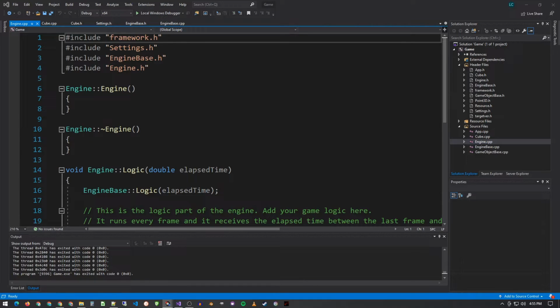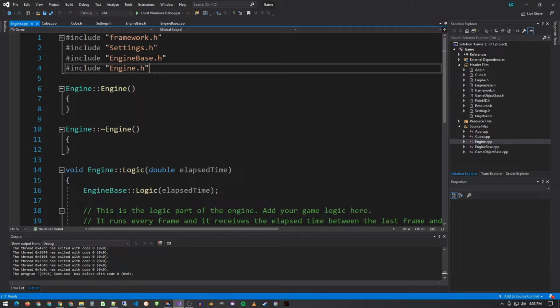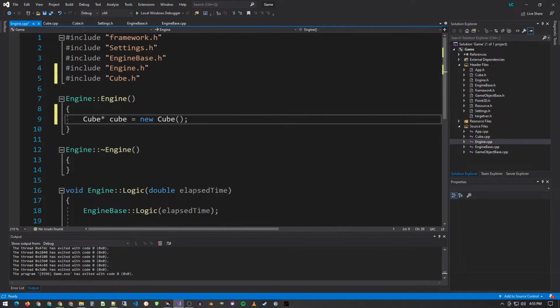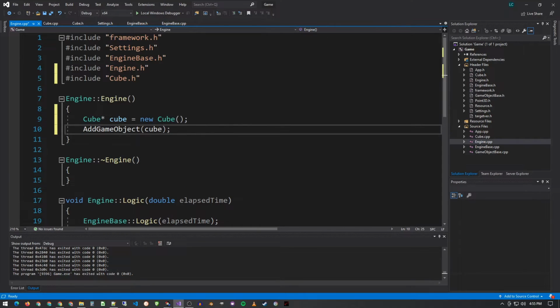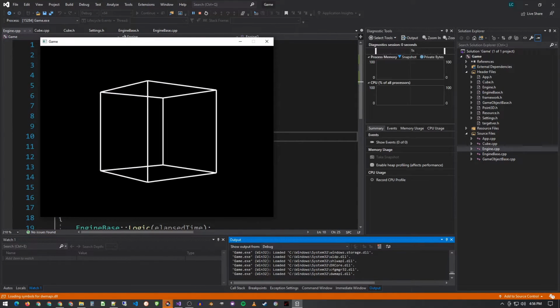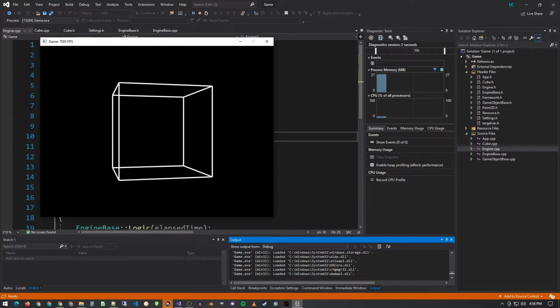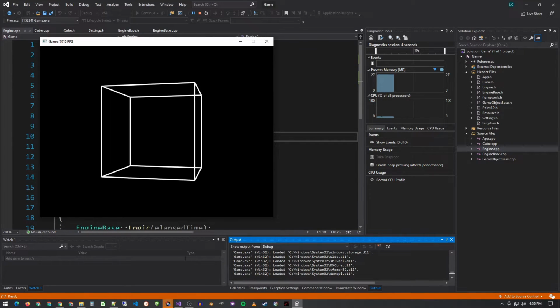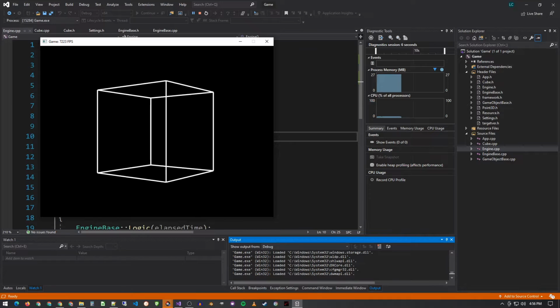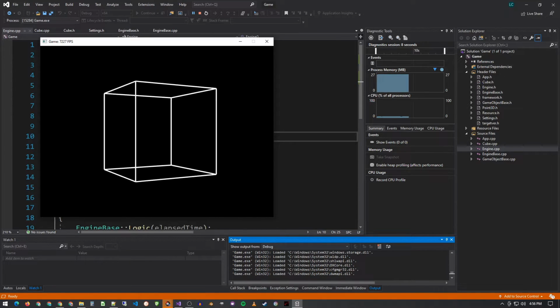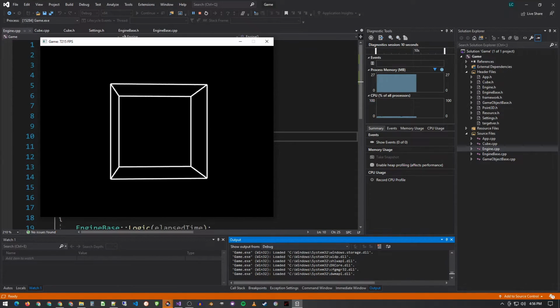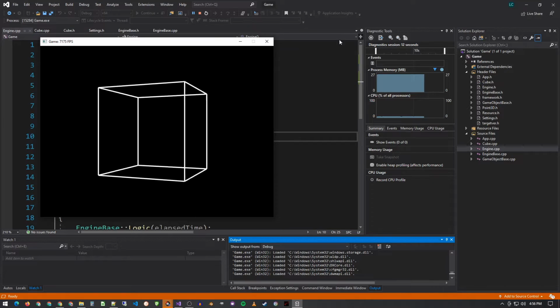Finally, to view the cube, I'll have to add it to the engine, so in the engine class, we'll have to initialize a cube object and add it to the rendering pipeline. Let's run the application, and we can see the wireframe cube rotating around, and it's still working at 6000 FPS. Of course it does, we didn't do that much. Just wait until we apply textures, that will be an FPS killer.